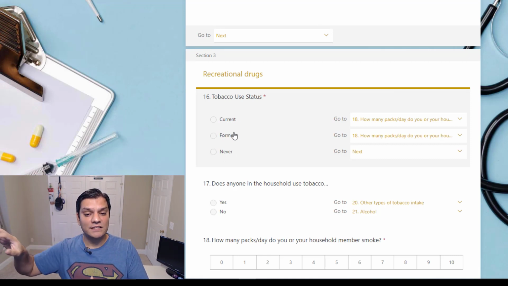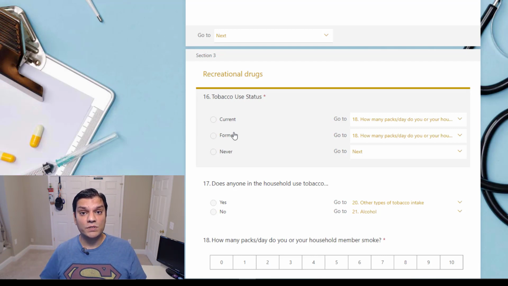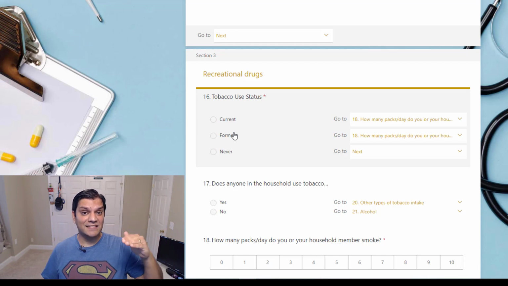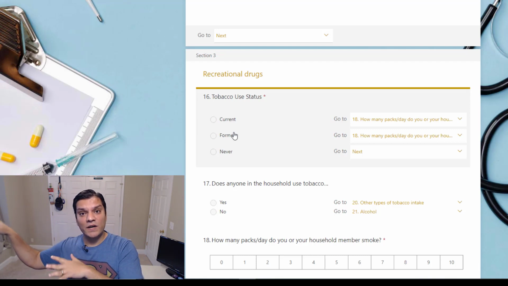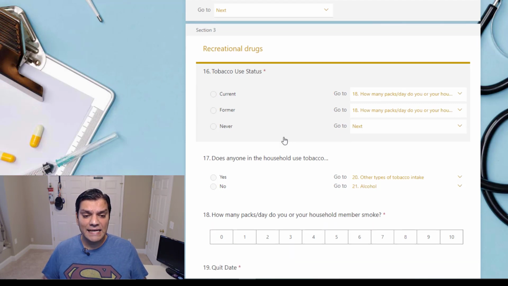That's what branching means. And it gives you that flexibility to add some conditional rules where if a certain question had this answer selected, based on that condition, go ahead and branch out to another question. And it's so powerful because for this question, for example, it is tobacco use status. If you are a current or a former user, if you select any one of those radio buttons, it'll immediately branch out to the 18th question.